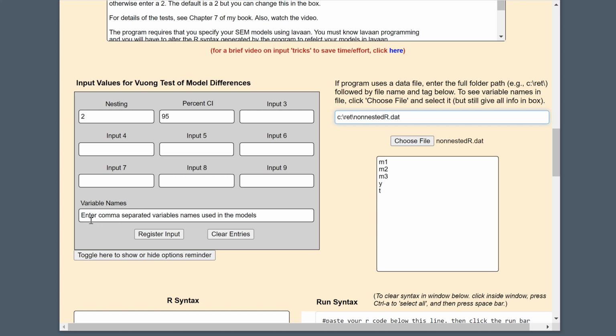And the only other thing I really need to enter is the names of the variables in the two models that I'm comparing. For non-nested models, the two models have to have the same variables and the same cases. And that is the case in this example. So I'm going to come over here and highlight these variable names. I'm going to hit Control-C to copy them to the clipboard. And then I'm going to come over here and hit Control-V to paste them. And then these are supposed to be comma delimited, so I'm going to insert commas. And we're set to go.